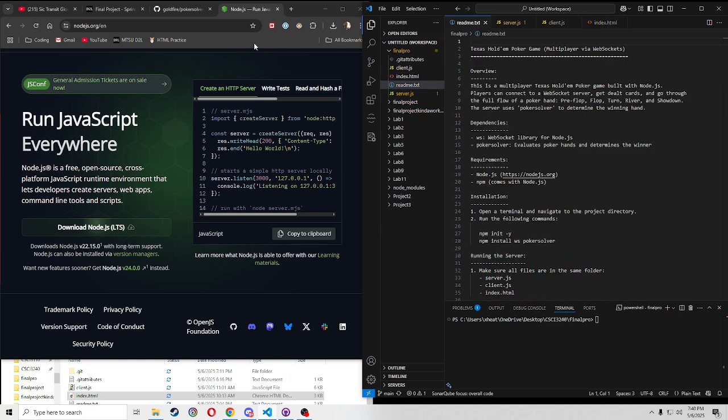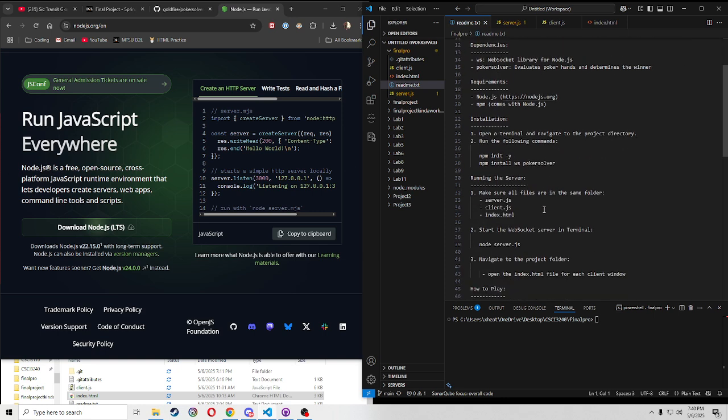So the first thing that you're going to want to do in order to run this is you're going to need Node, which you can get from Node.js.org. Once you have that downloaded, then you'll run these installers. So you'll want to install the pokersolver with this command, initialize, all that kind of stuff. So that is really all there is to it.